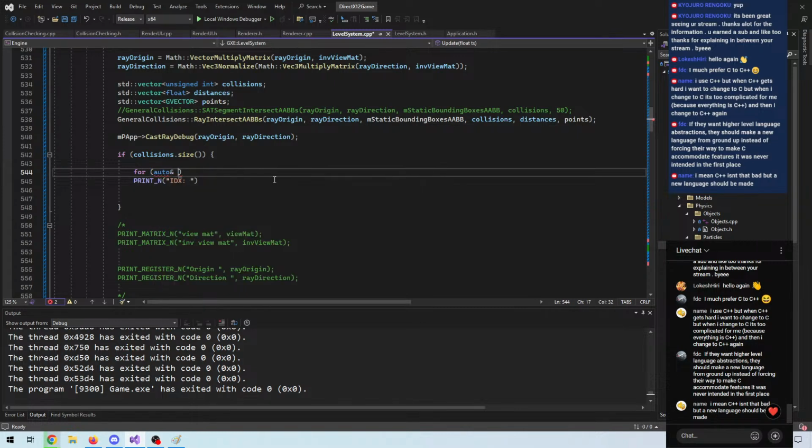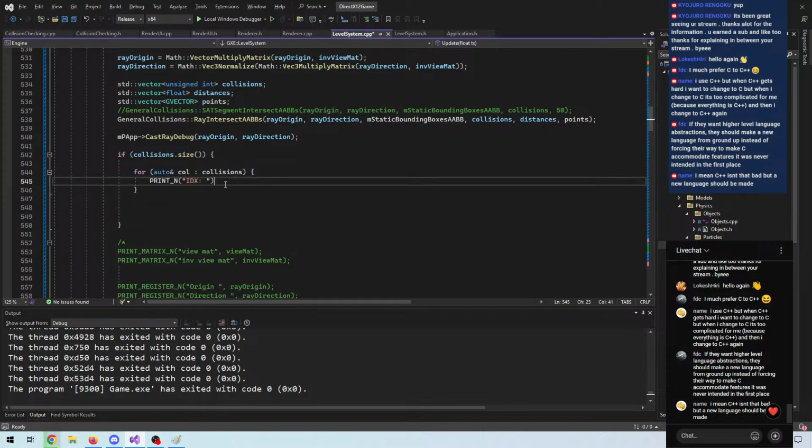Auto reference collision in collisions. Whoops. We need the int i stuff here. i less than this. Often I think that I can get away with just using the for-each iteration, but I usually find myself wanting an indexed version.